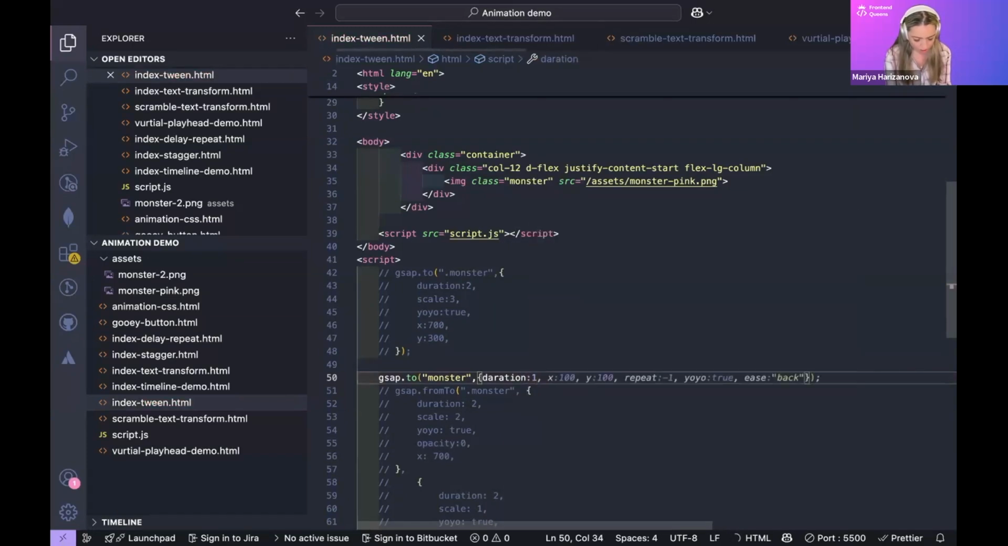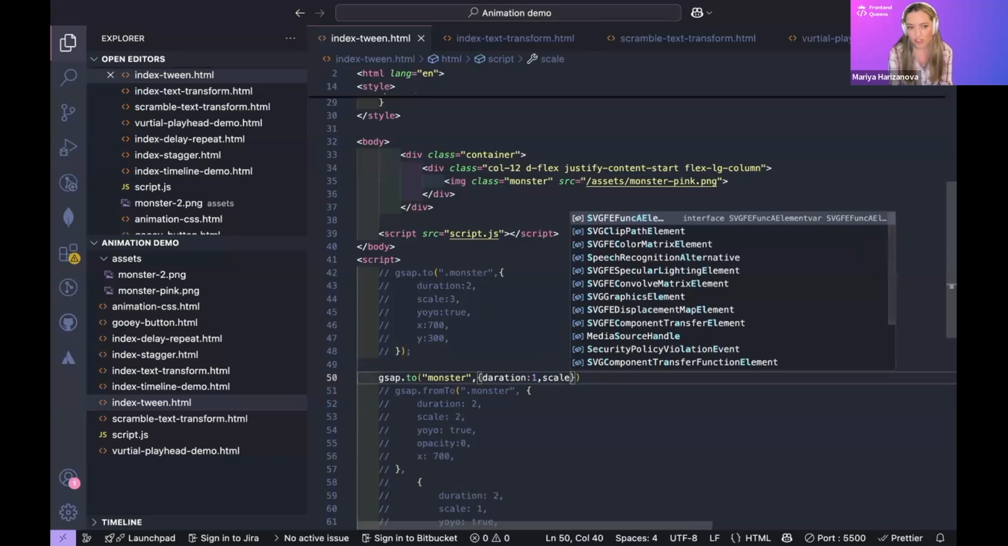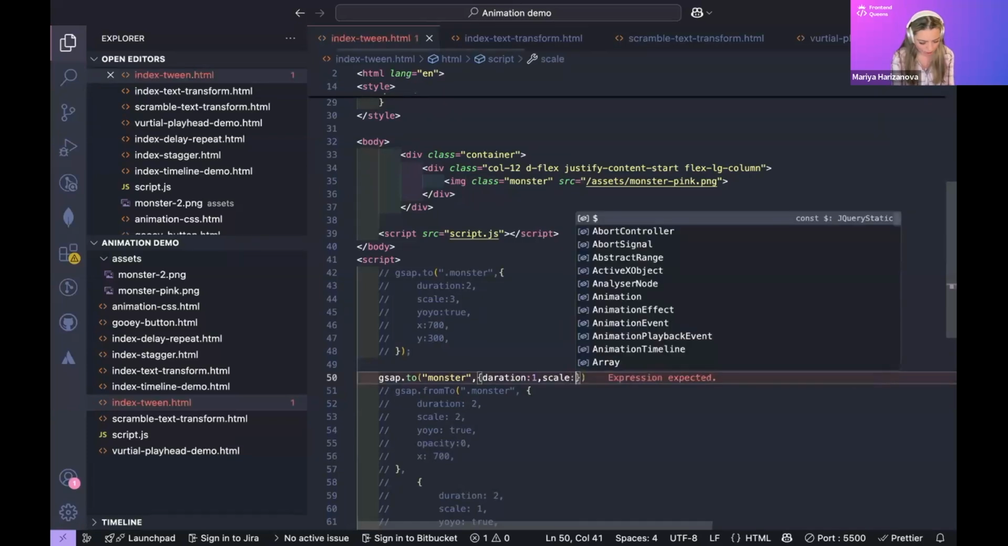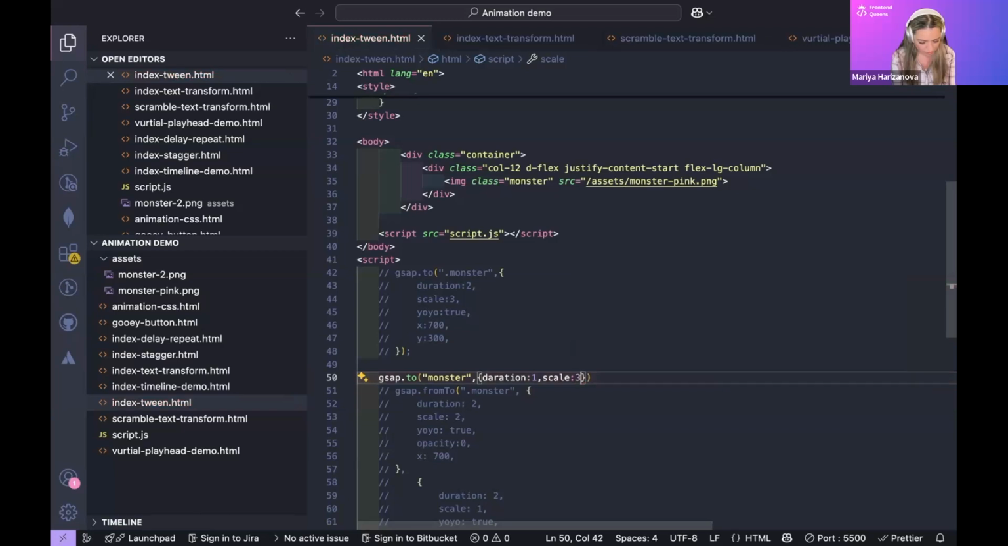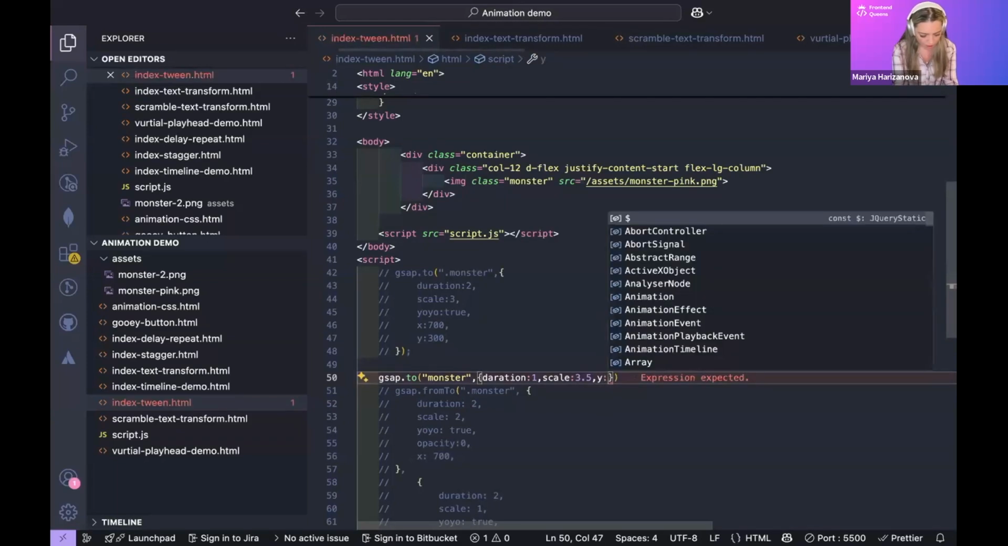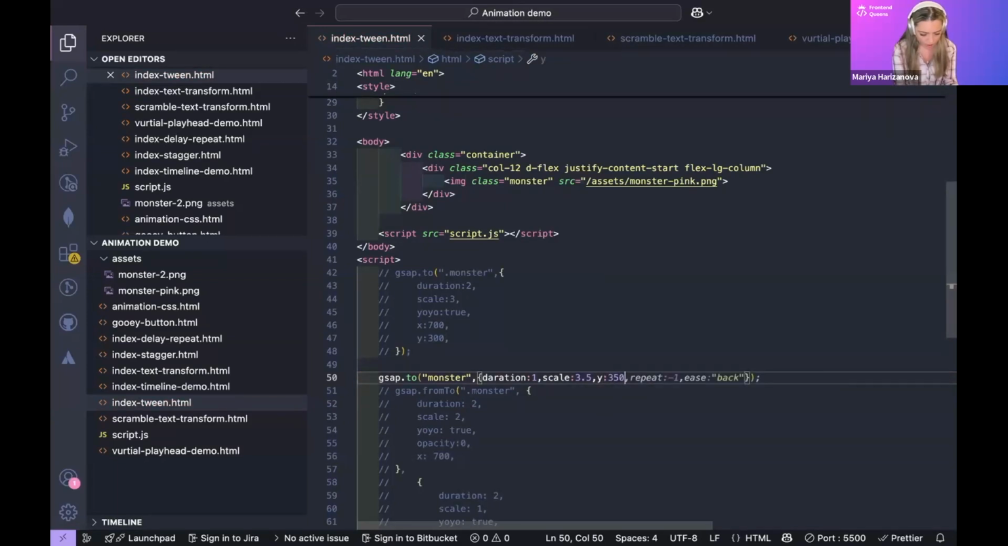It can be 1. We can target also a scale, so we're going to change the size of it. It can be as well, say for example, 3.5. Also, we can choose where it starts. It can be from Y 350, and X from 600.